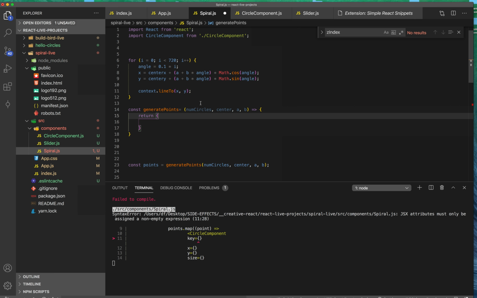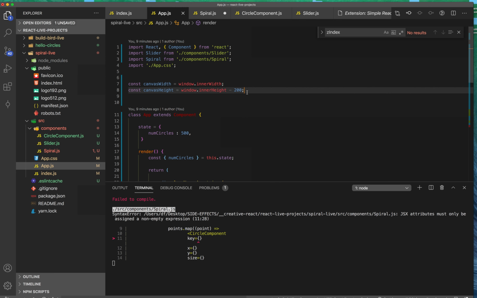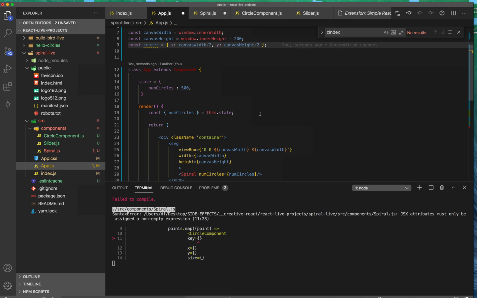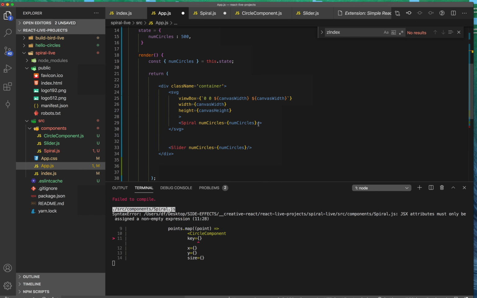First of all, I think we need to make this center. And I'm gonna go back out to my app level. And I'm gonna say const center equals x: canvas width over 2, y: canvas height over 2. Right. So now I've got this center value, and let's pass it into Spiral.